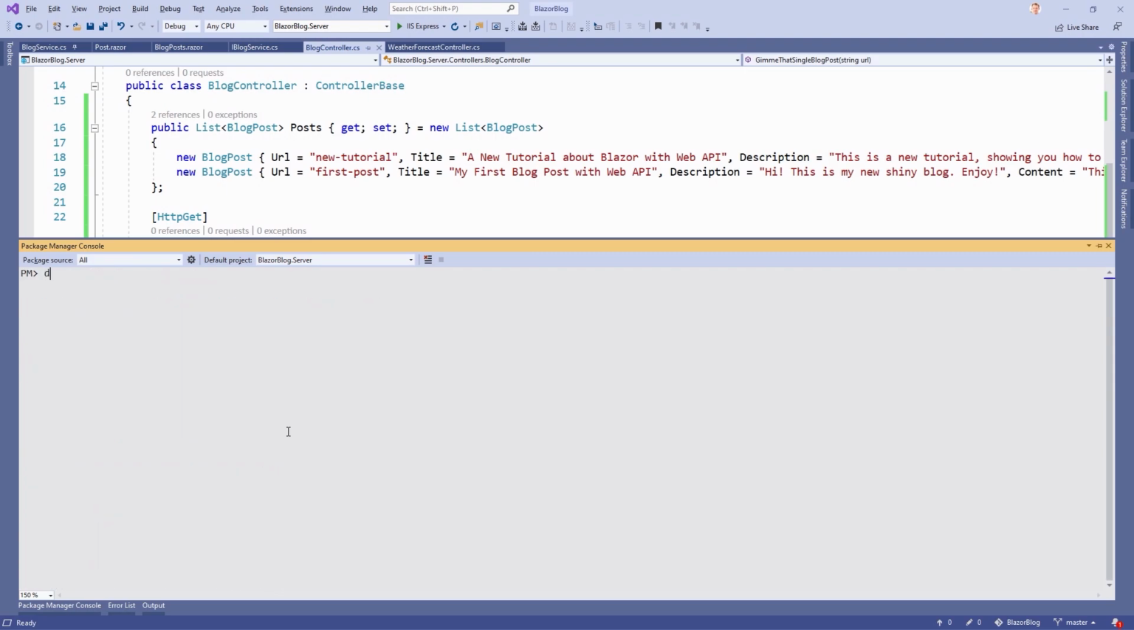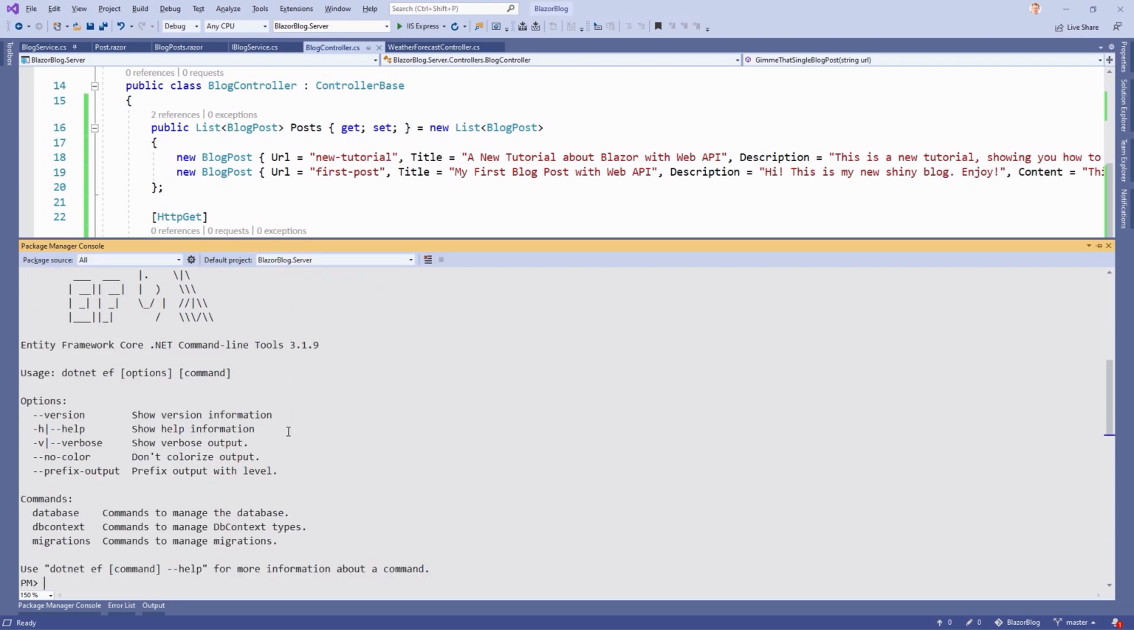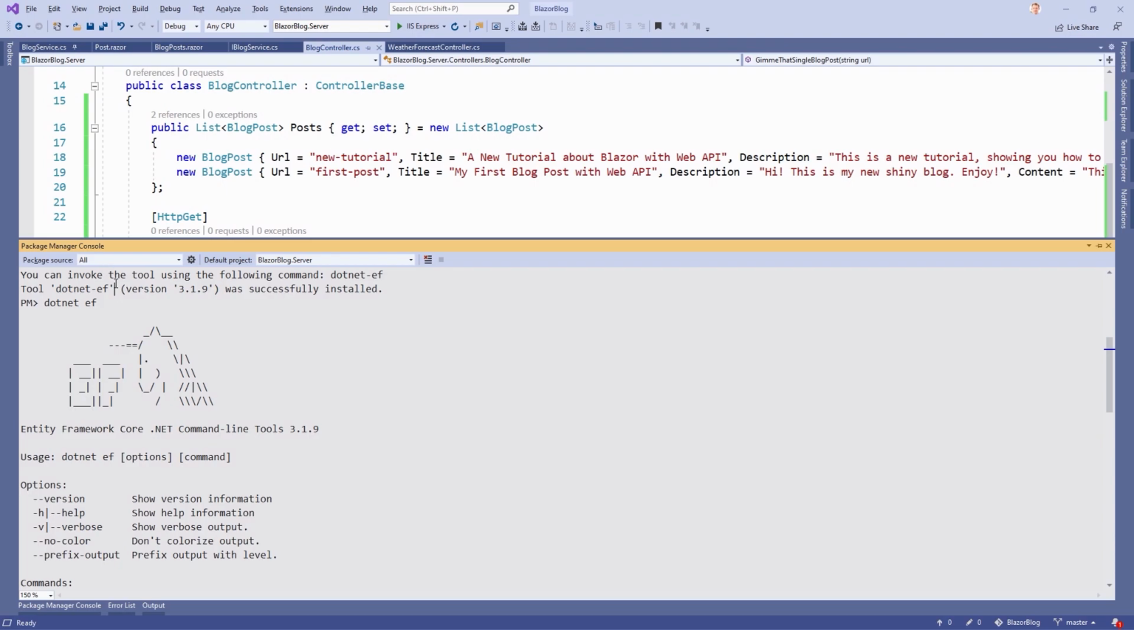And then when we have a look again with .NET EF, there's nothing there. So what we can do is we just install it with the latest stable release of .NET or .NET Core. And then we should see that the latest version is something like, I guess, 3.1.9 or something like that. Yeah, 3.1.9, there it was already. You can see that version 3.1.9 was successfully installed.